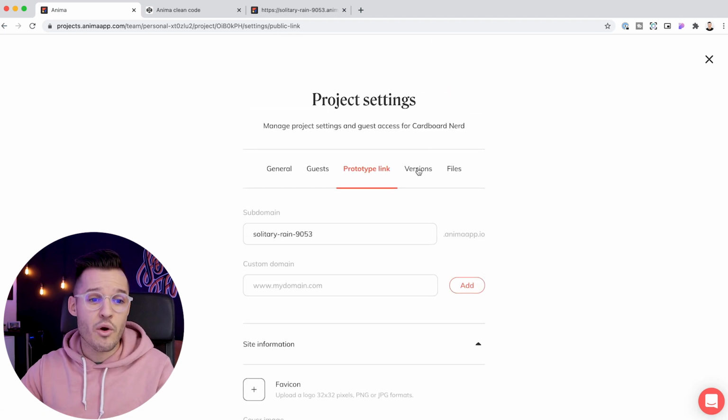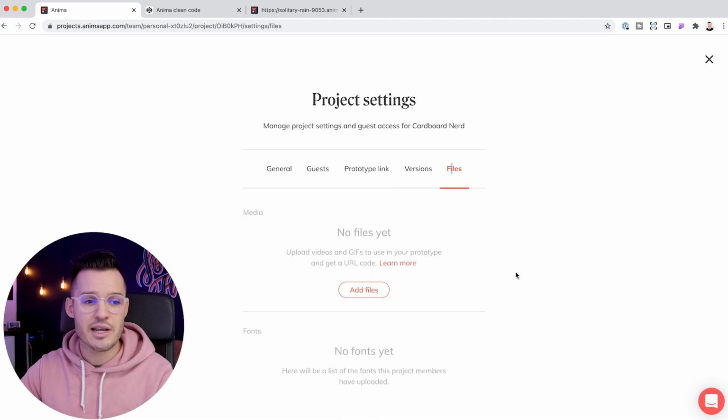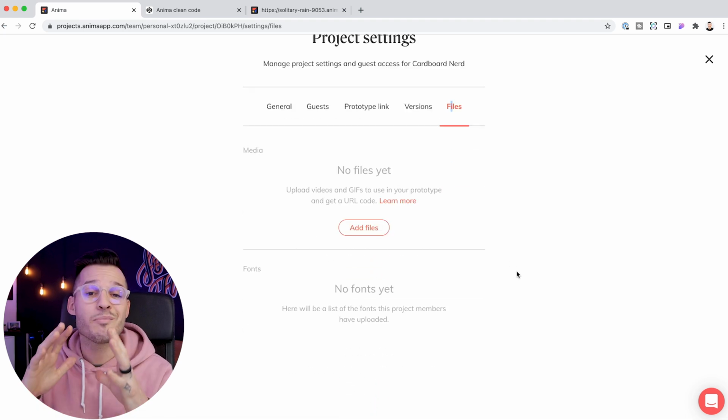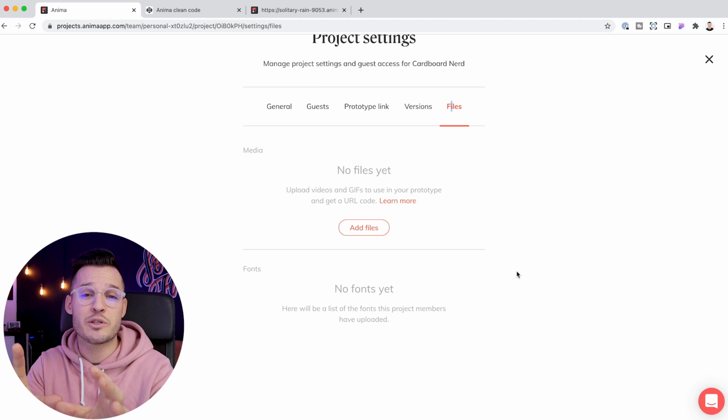You can also head over and see the different versions of your site. And here in the file section, you can upload custom media and files. So if you want to upload fonts, you want to upload images and GIFs and have them specific to the project, they'll upload here. It's a pretty sweet workflow.